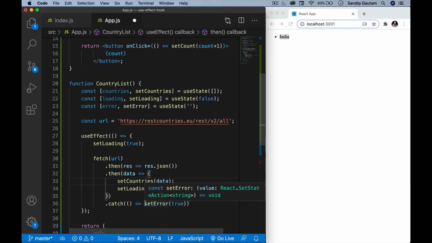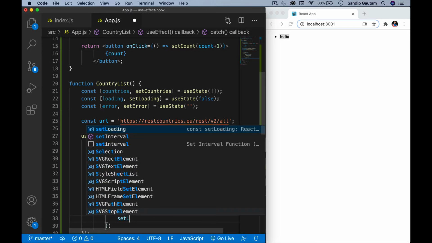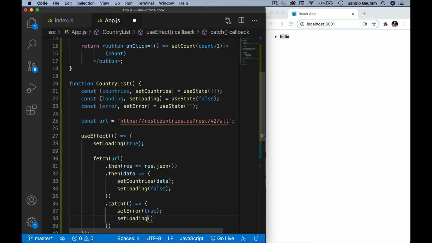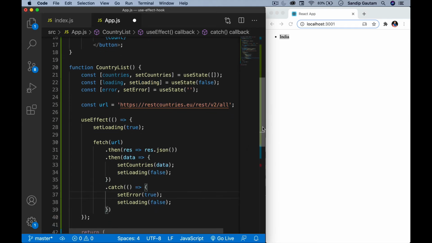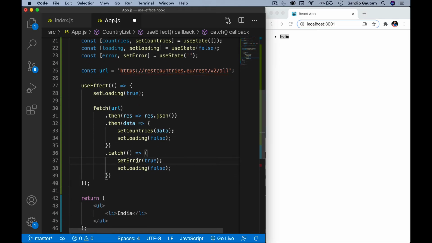And in case of catch also, in case of error also, I'm going to wrap this into curly brackets, and as I'm setting the error, I need to set the value of loading here. So here also set loading will be false, because if the data is loaded successfully, I need to set the loader to false, or even in case of error, we need to set error to true, something like this. Okay, so I think this looks good.